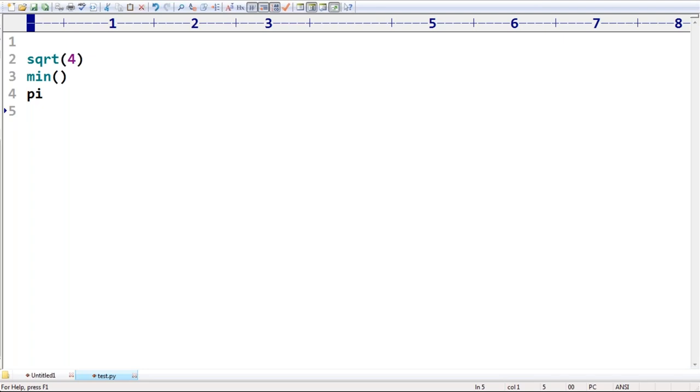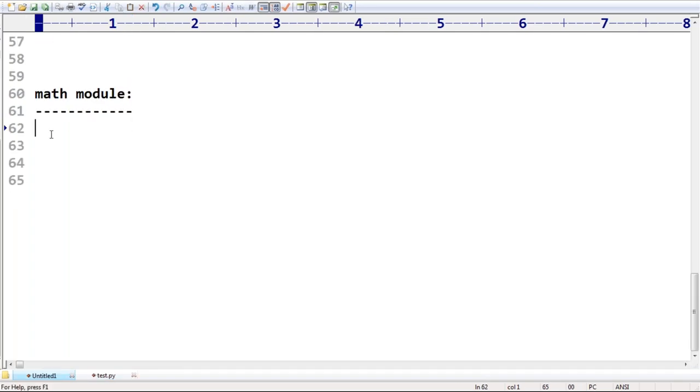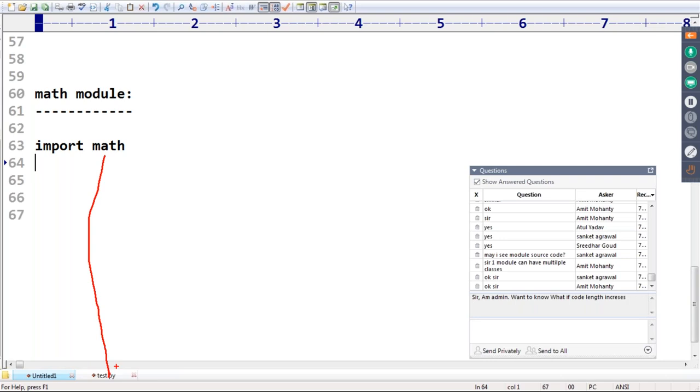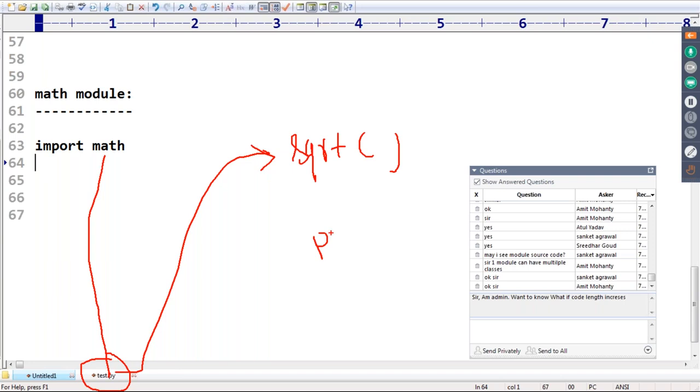If you want to use that module, import it and start using it. How can you import a module? Remember, just like the Java import statement: import module name. Import math, where math is the name of the module. Within this file you have the square root function, the pi variable, max function, min function, and several other functions.